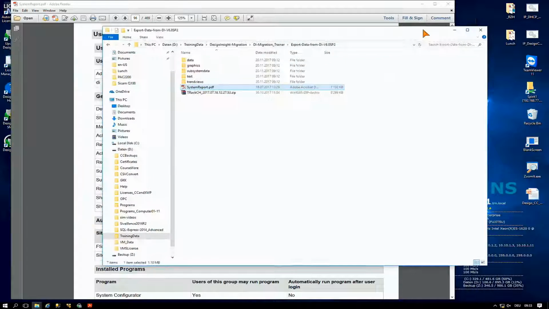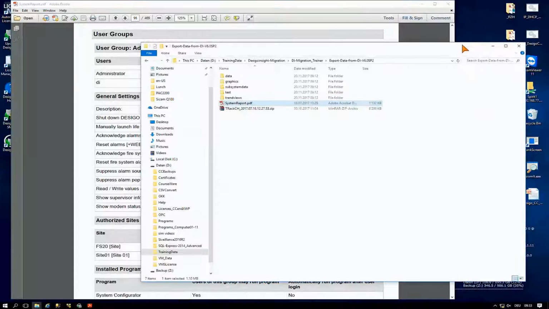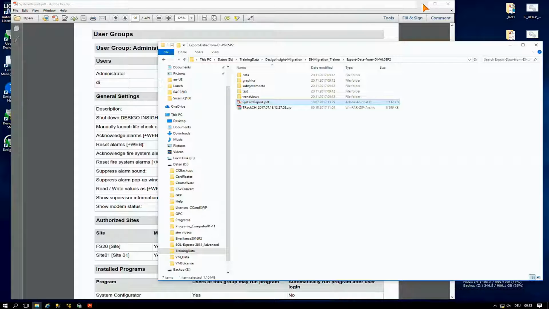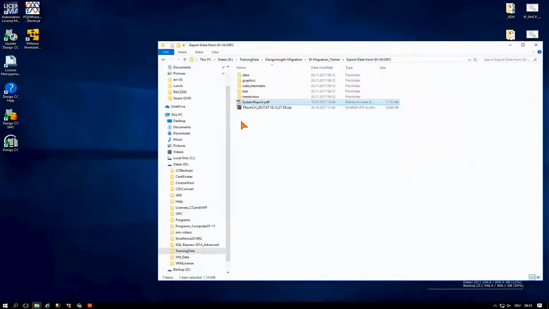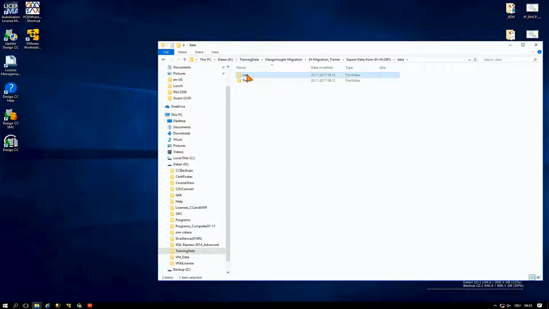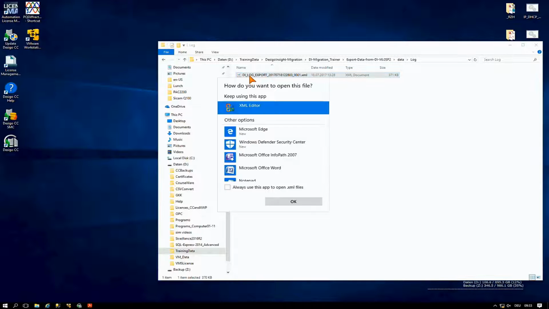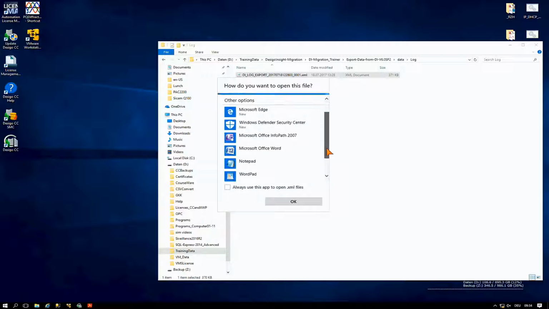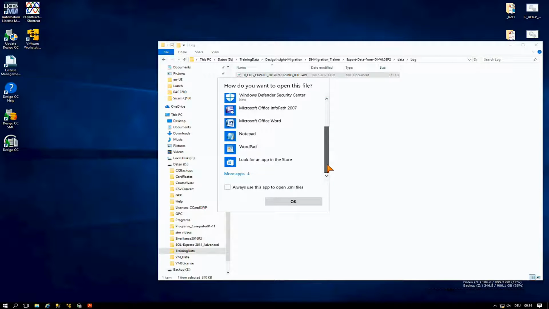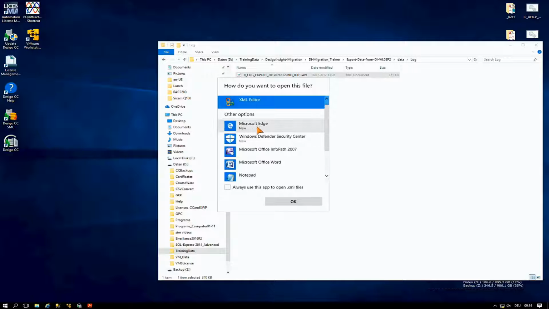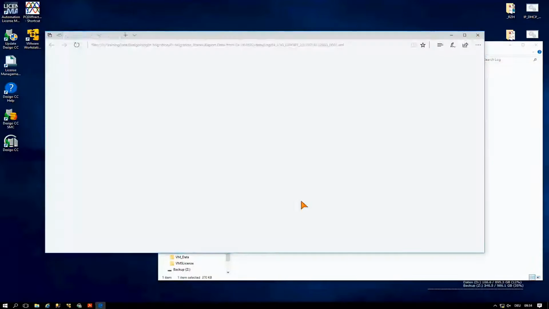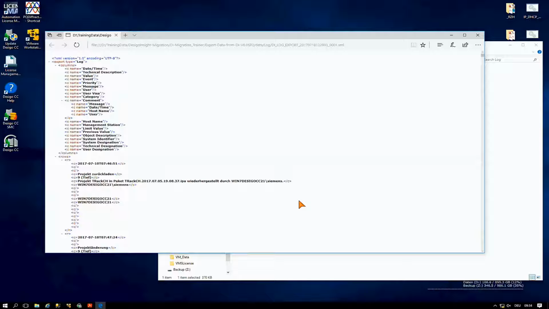There is a lot of information, but if we now look at the other folders like data, log and trend information, as I said, it's all exported in XML format.